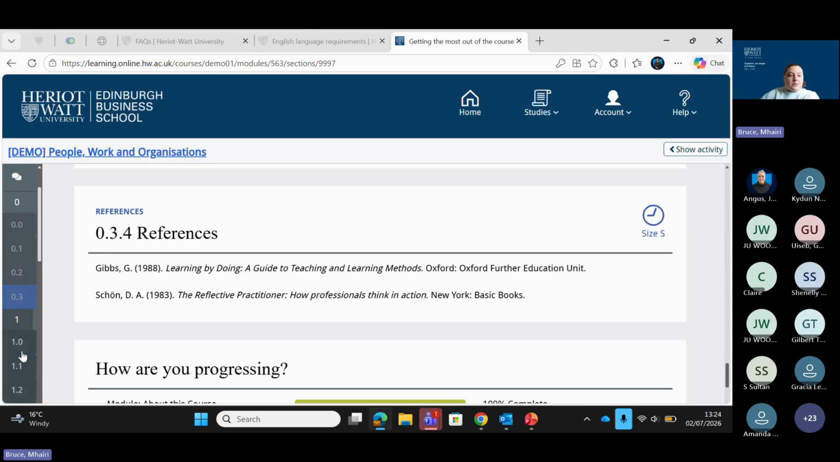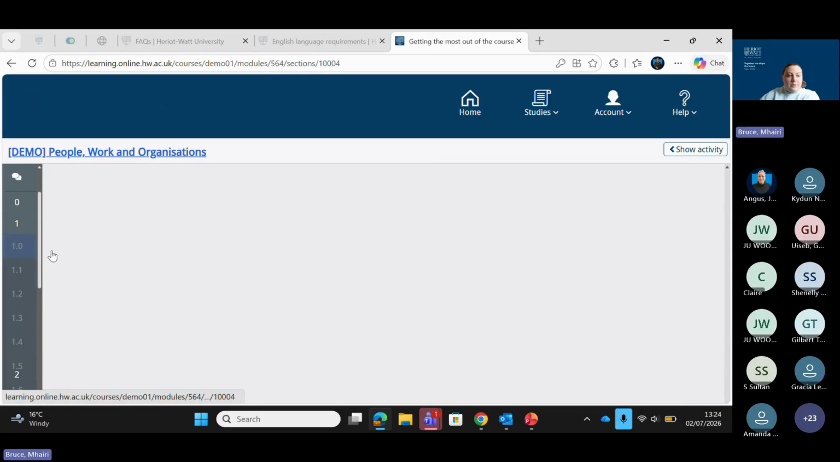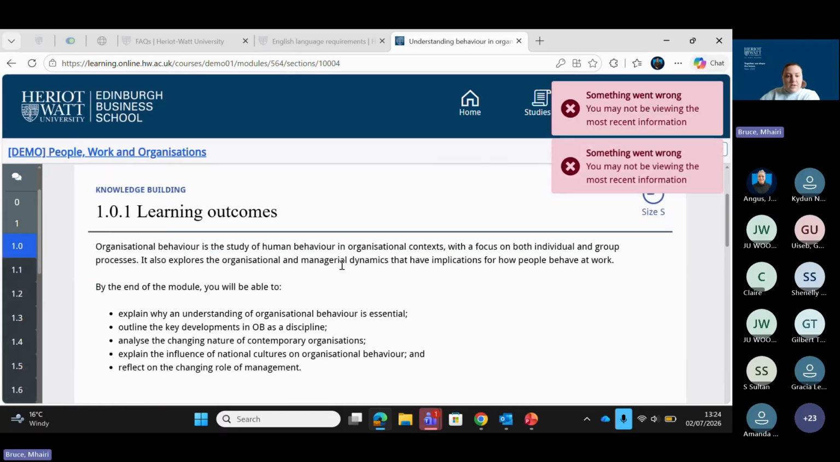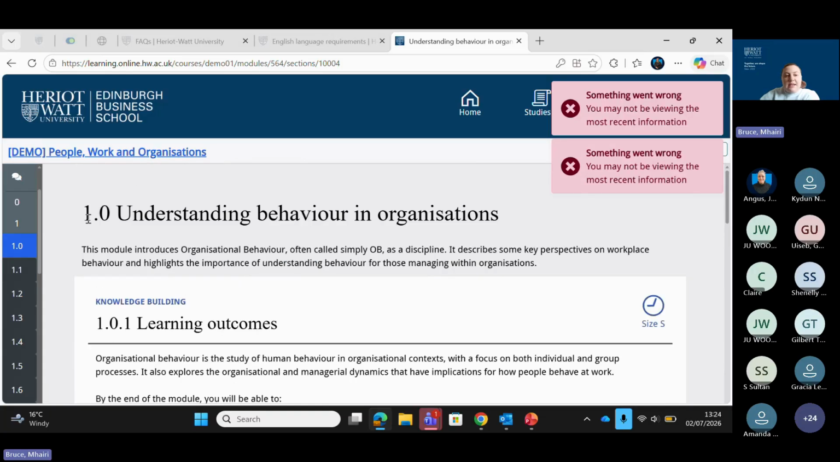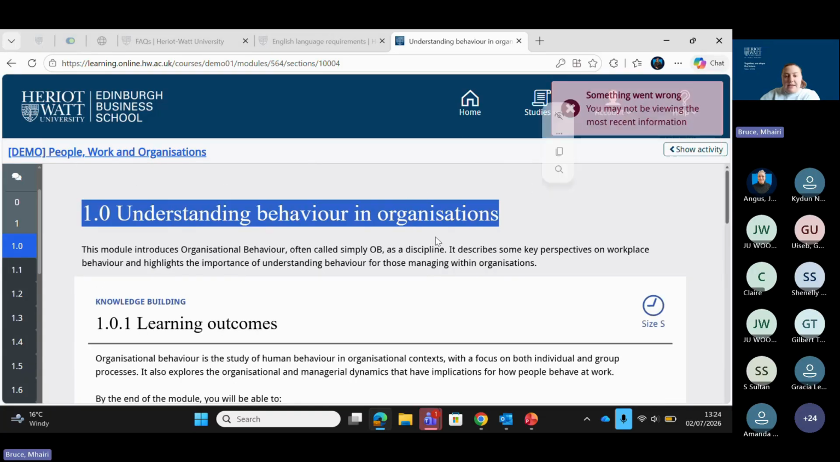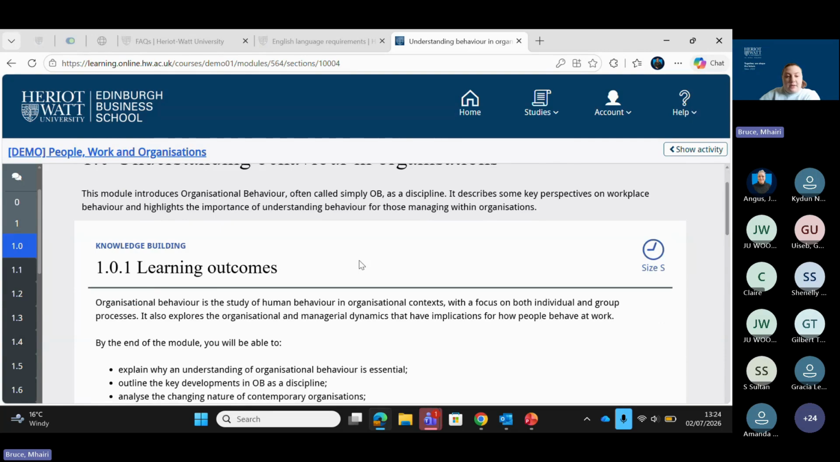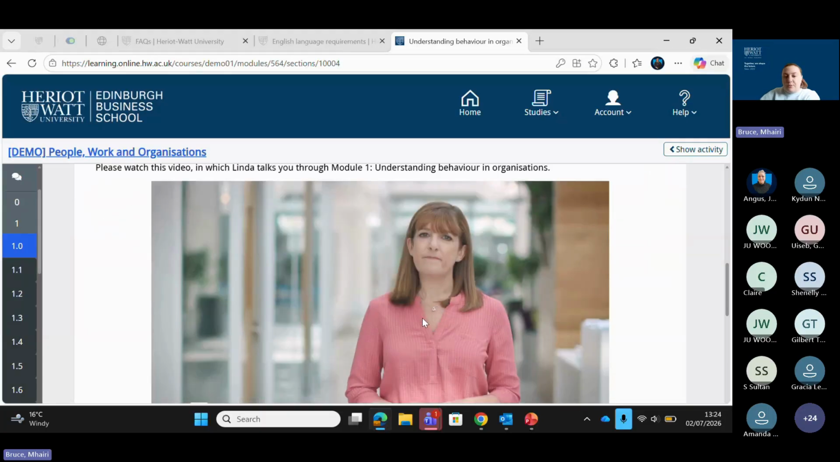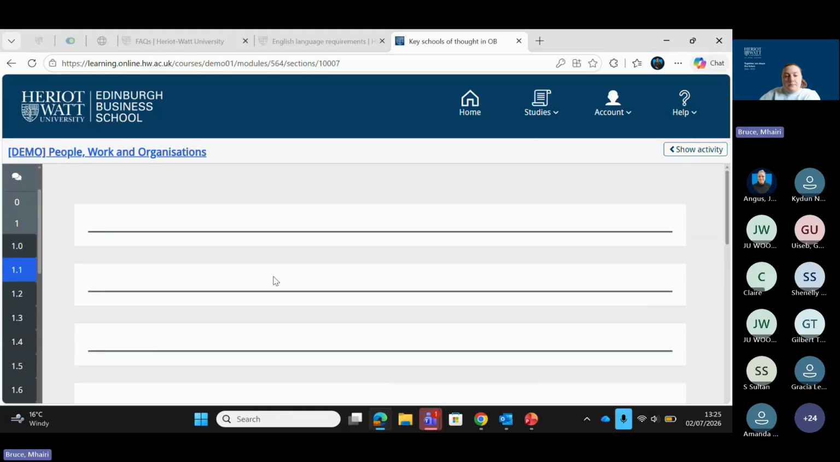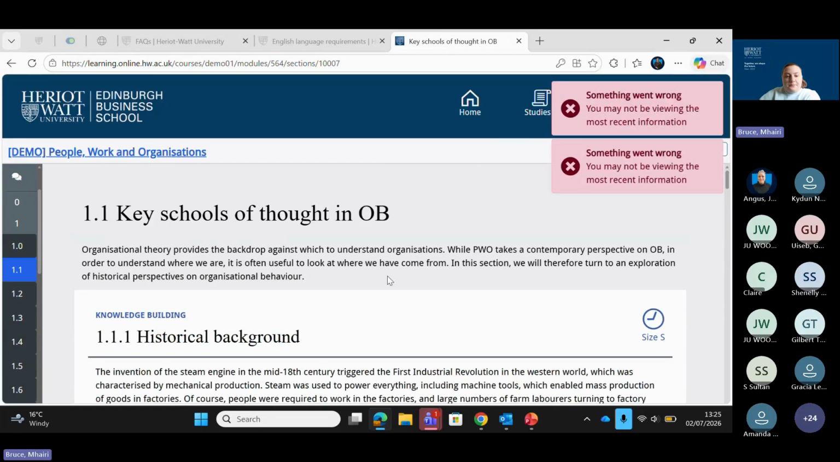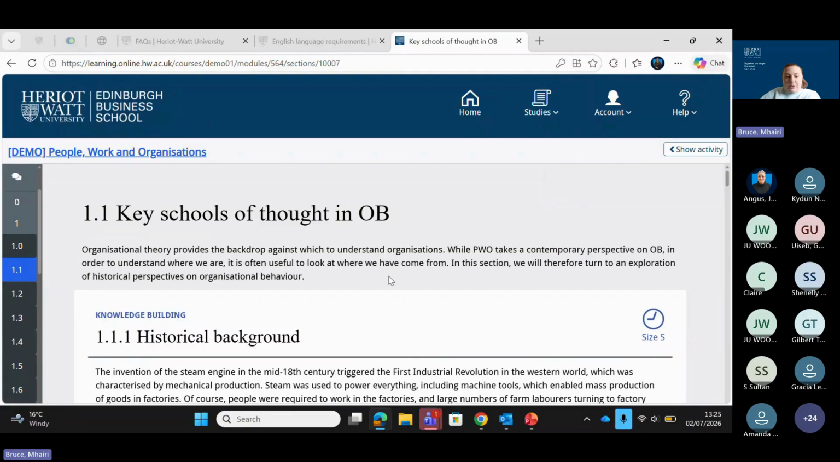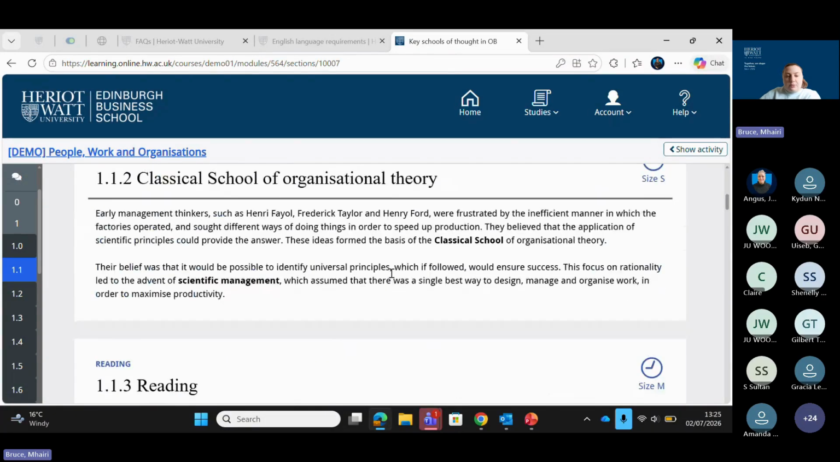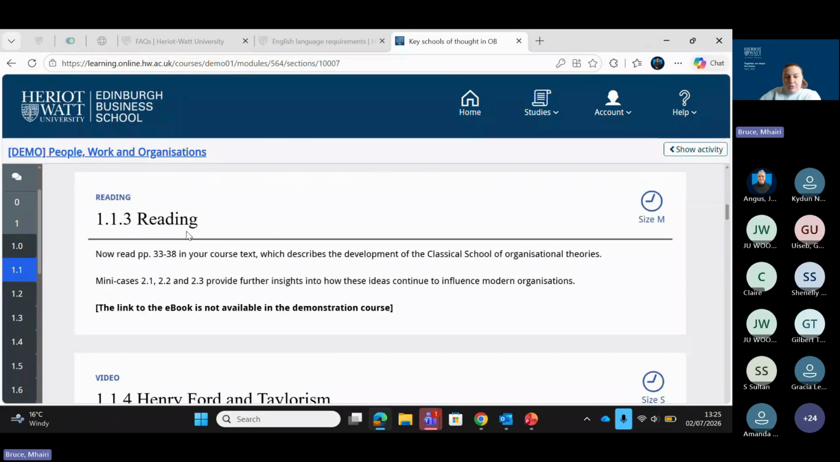So let's move on a little bit further. In here, this is then starting the first of 8 modules within this. So you've got your learning outcomes, you've got your introduction from Linda again, and then we're starting to look at the actual nitty-gritty of the learning here. So you've got some knowledge building, you've got your reading.